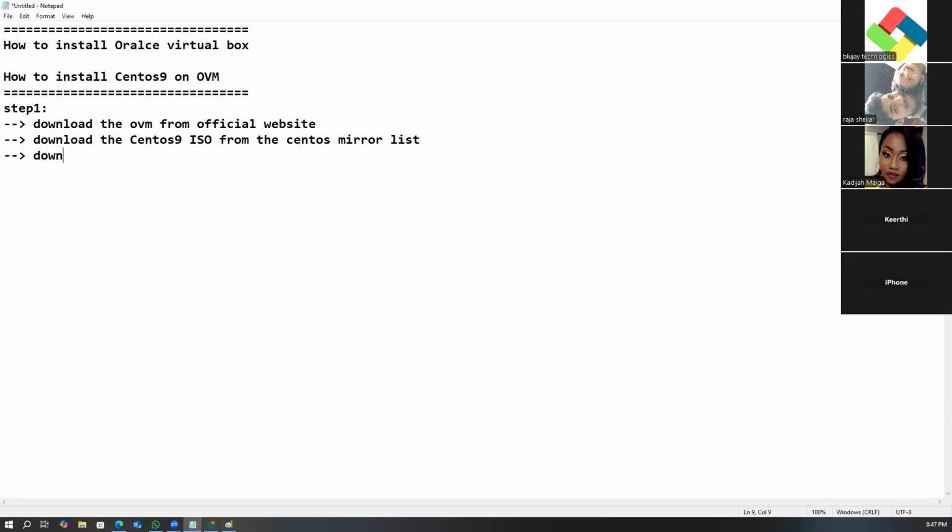And we can download the Visual Studio C++ 2019 software, because it is a dependency software for OVM, Oracle Virtual Machine. This is step one.